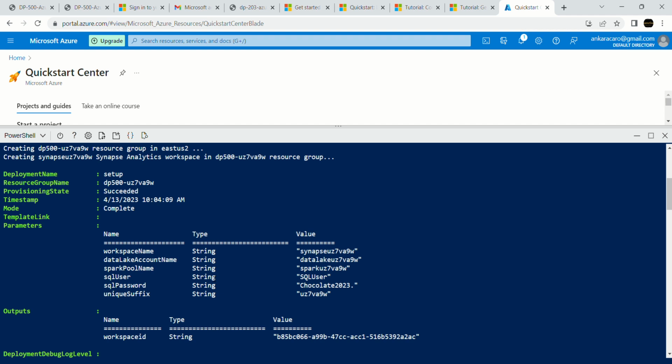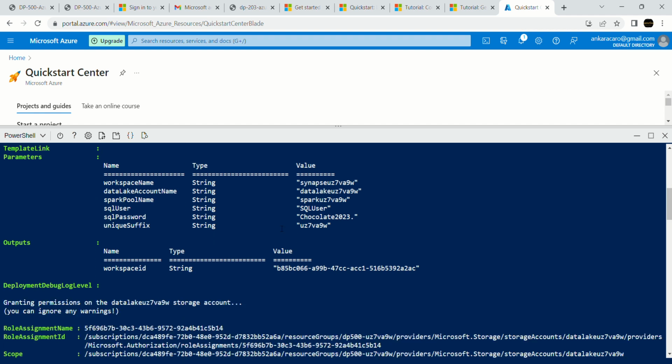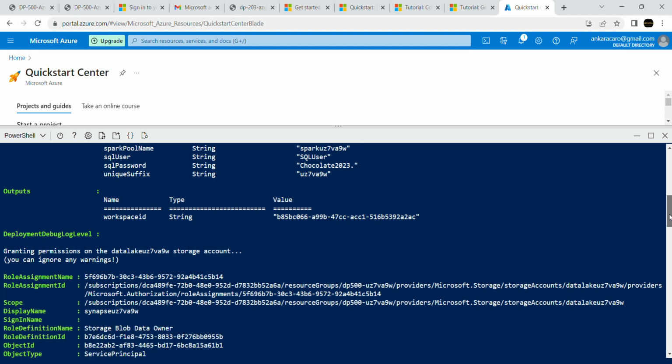I have a Synapse Analytics workspace. Sorry, I have a data lake account. I have a Spark pool. I have my SQL username, and then my SQL password has all been created already, and that's my unique suffix that gets attached to everything that comes with the resource group.